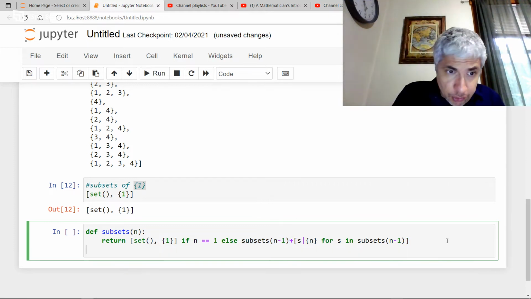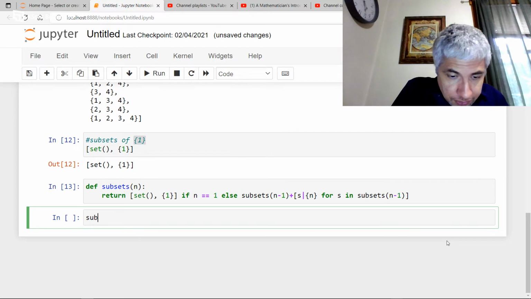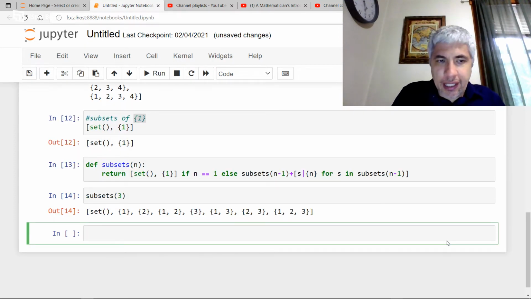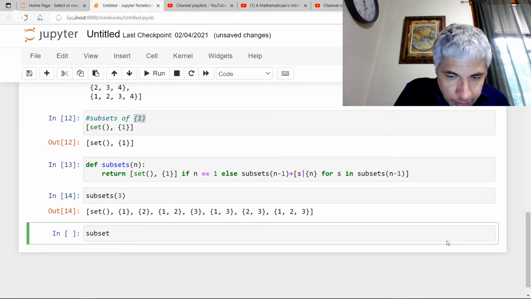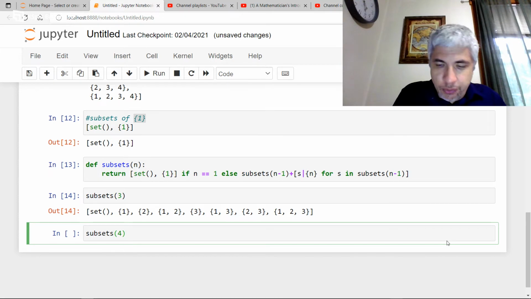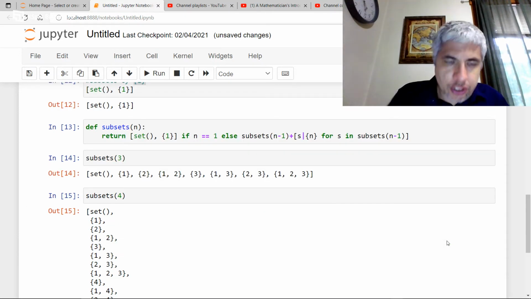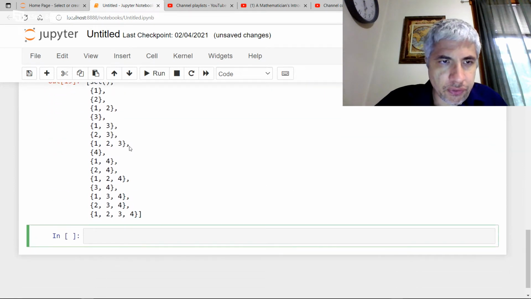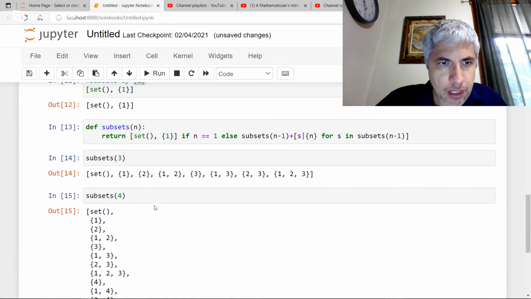Okay, well, let's see if it works. Maybe it doesn't. Hopefully it does. So let's try the subsets of 3. You'll see I got exactly what I wanted. And the subsets of 4, meaning the subsets of the set 1, 2, 3, 4. That's what my subsets function does. This should produce the subsets of 1, 2, 3, 4, and it does as well.